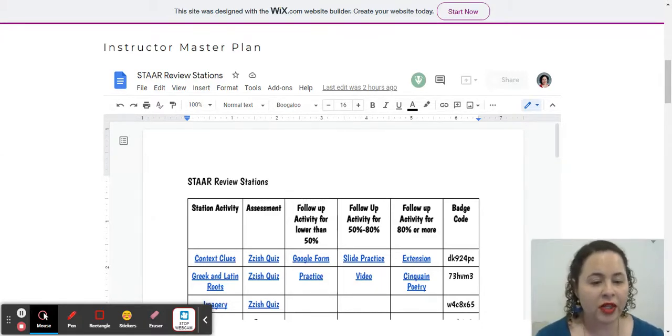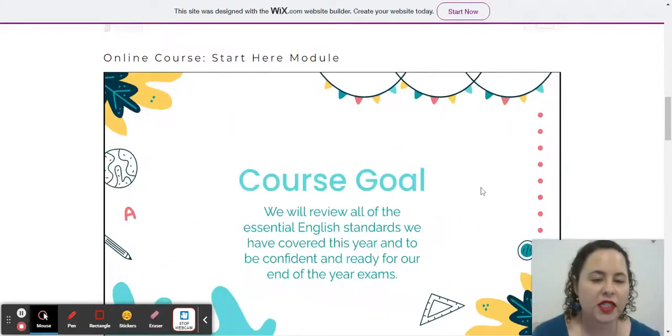And then the last column here, I have a badge code. The badge code is for the digital badges that they'll be earning. And again, this is kind of just like a catch-all sheet for me, the instructor. So as students finish their modules and they come and show me their work and they're ready for their badge, this is the first thing that students will see.